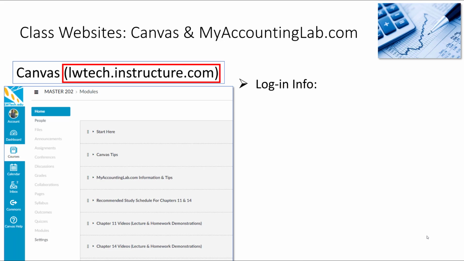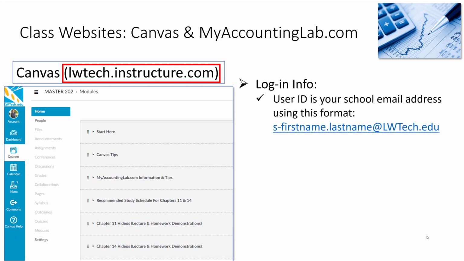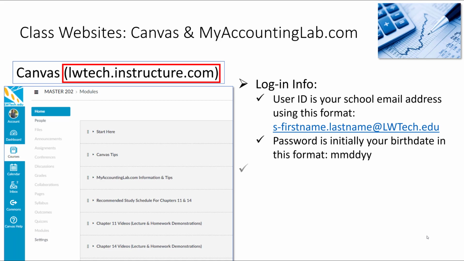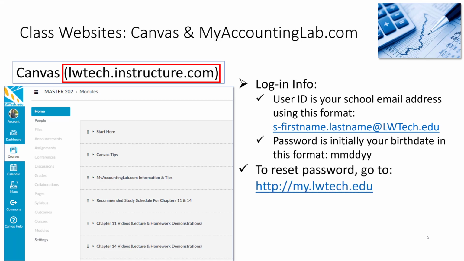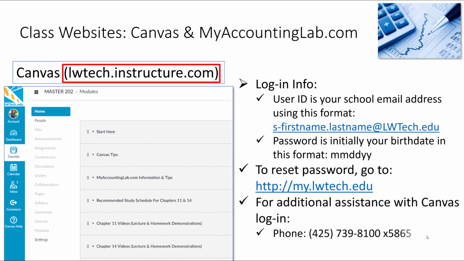To log in, enter your full lwtech email address, which uses this format. Your password is initially set to your birth date, which uses this format: 2-digit month, 2-digit day, 2-digit year. If you were born in January, you would enter 01 for the month. If you're having trouble logging in, you can reset your password by going to my.lwtech.edu. If you still can't log in, you can call the student help desk or you can email them.